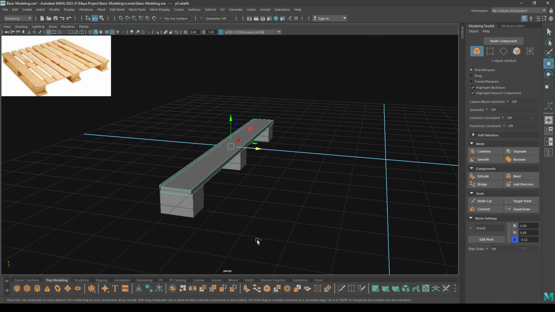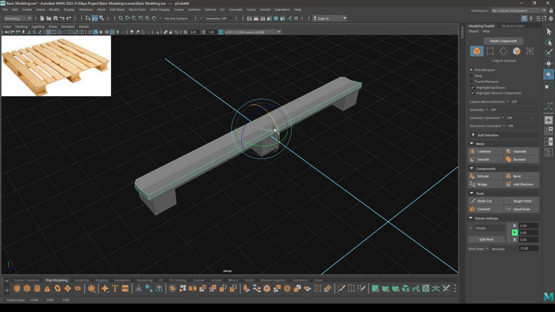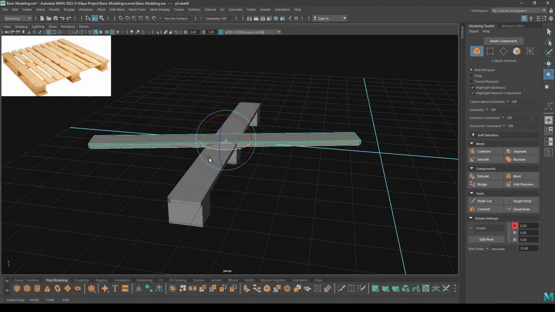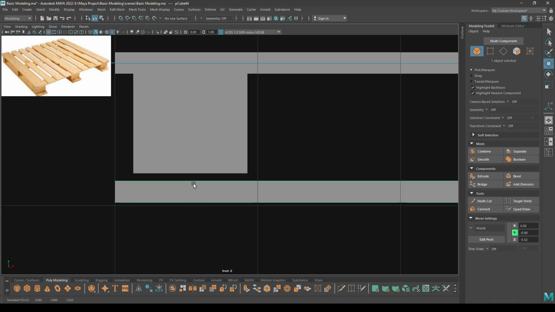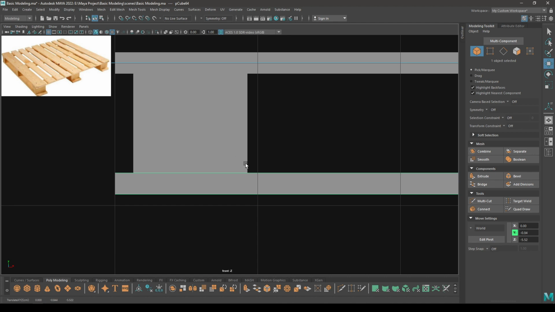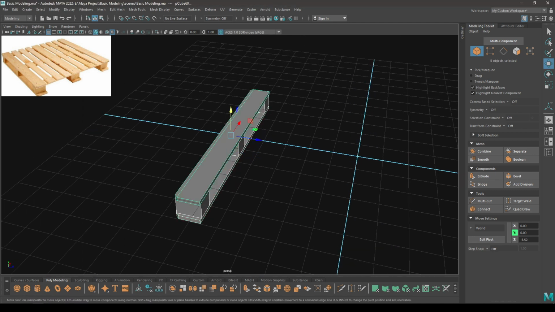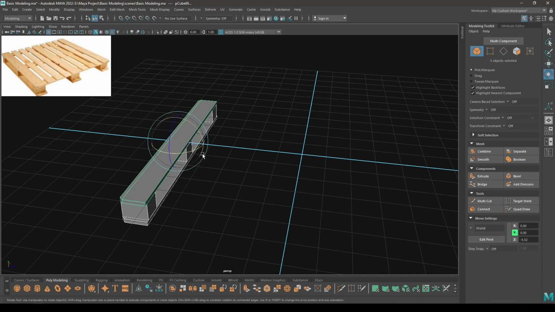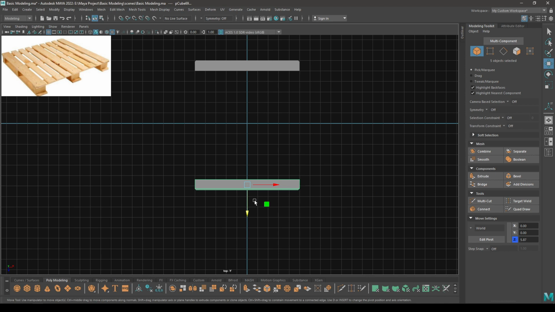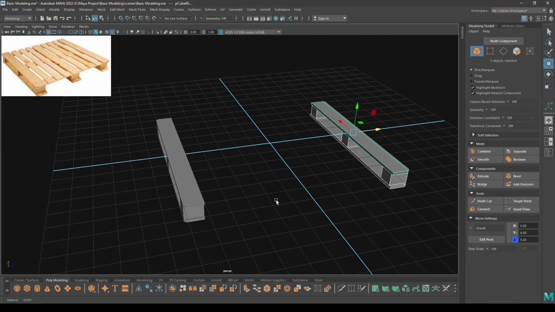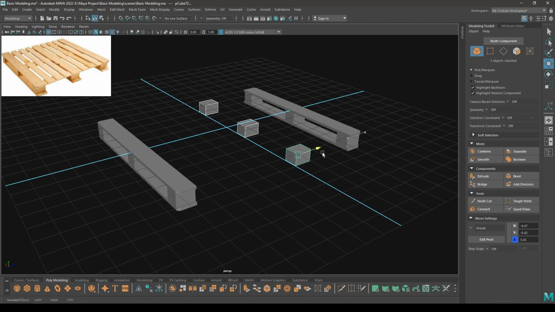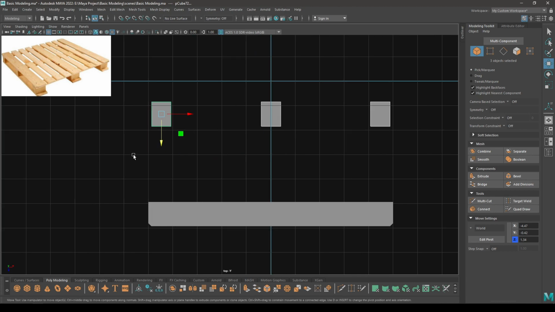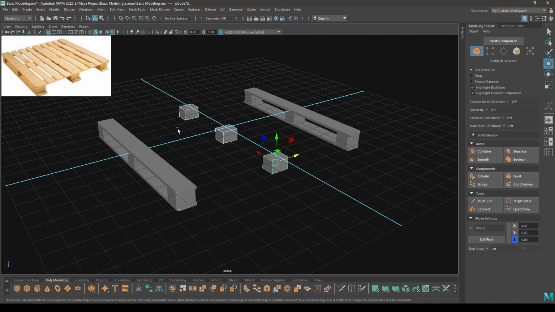Now select this and create a duplicate. Rotate it and pull this down and place it under these blocks. Now select all of it and create a duplicate. Rotate it. Place this one here. Now select these three cubes. Create a duplicate again and bring these in the middle of the grid. So go to top view and put them here like this.